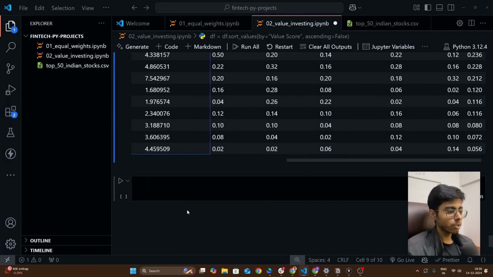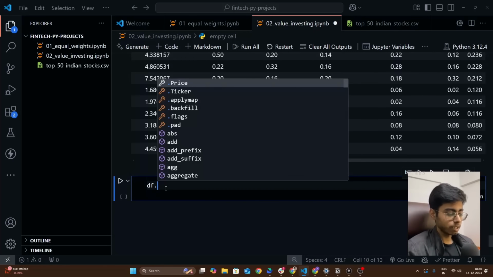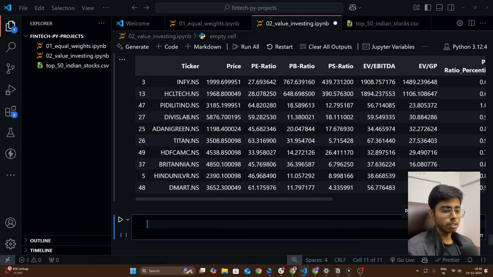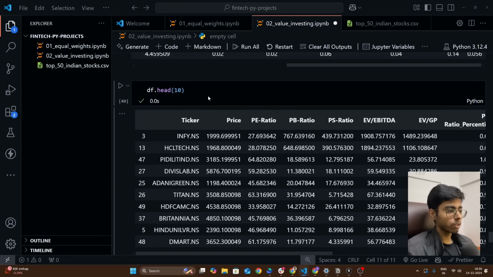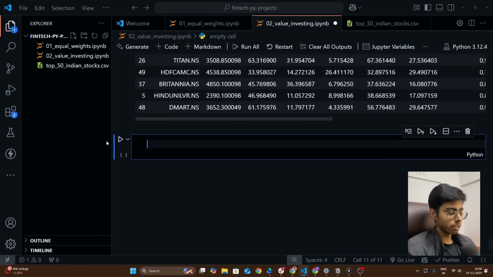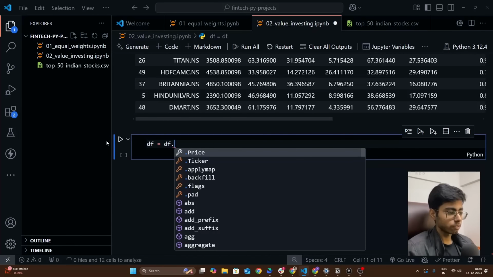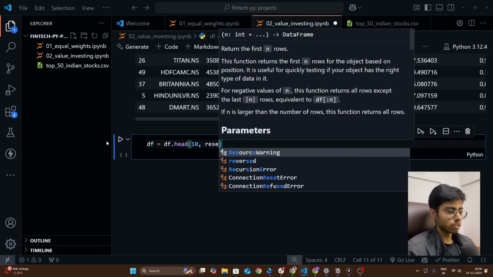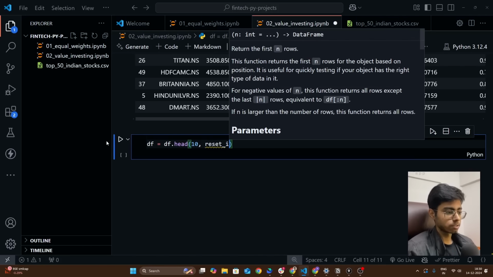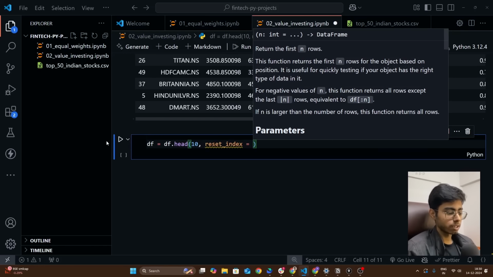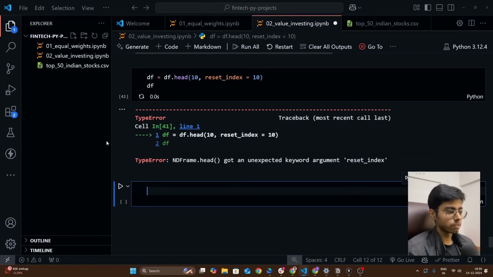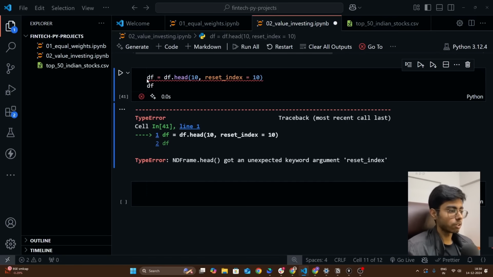Nice. Now you can just say df.head, pick 10 values, hit enter, and you can also say one more thing. You can see these indexes are not right, so I'll say df is equal to df dot head 10 reset index. I'm not sure if it is there in the head column. Let's see, df. Yeah, it's not there. Reset index is not there in head.